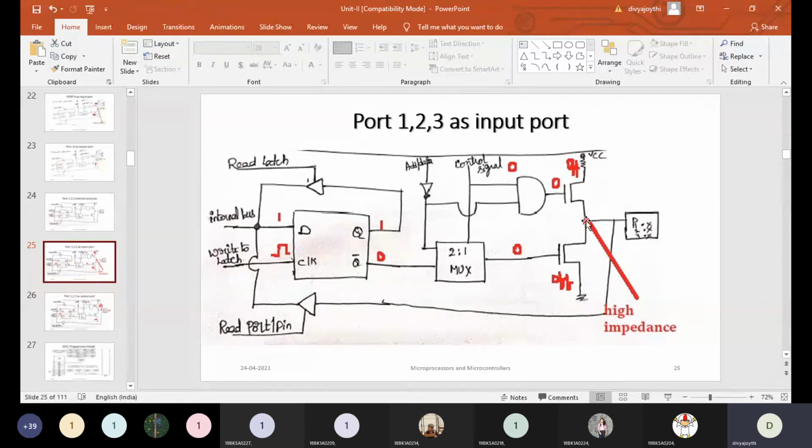So what will happen to the intermediate connection of these two transistors? Now the value at this particular point is neither 0 nor 1. It is neither 0 nor 1 because it is not connected to VCC, because here it is an off switch, and it is not connected to ground because here it is an off switch. So this point is neither moving to VCC nor moving to ground. That means it is neither carrying 0 nor carrying 1.